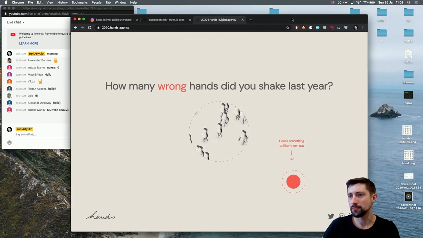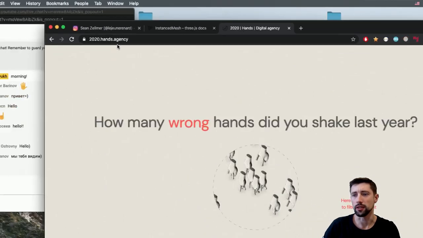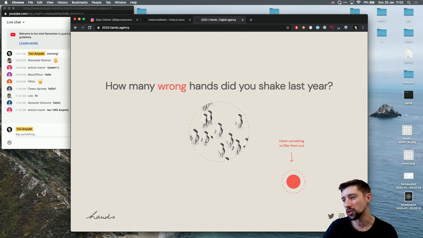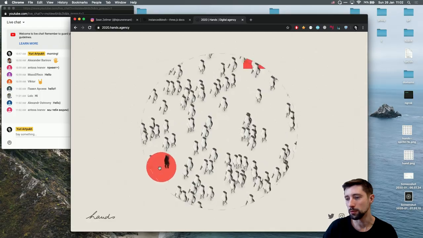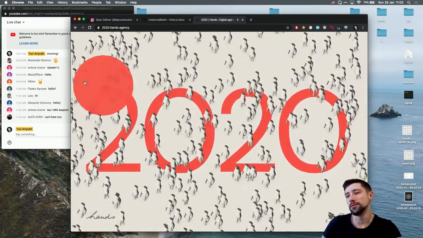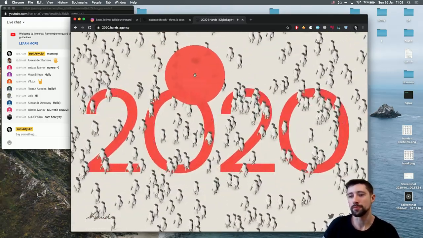So recently I saw this website. I think it was just released a couple of days ago, and I thought it's really cool, this hand animation they have here. Ooh, where is he going? So it's kind of a mini game.